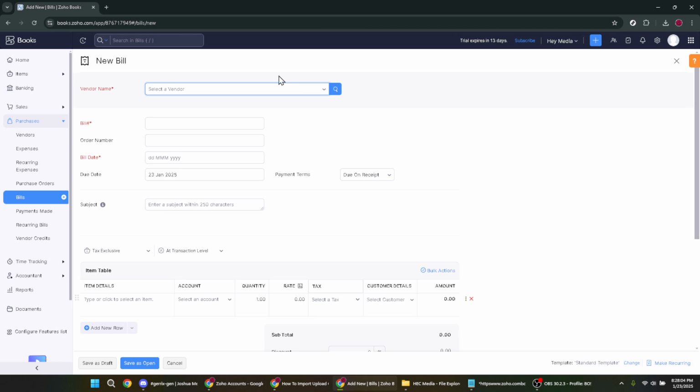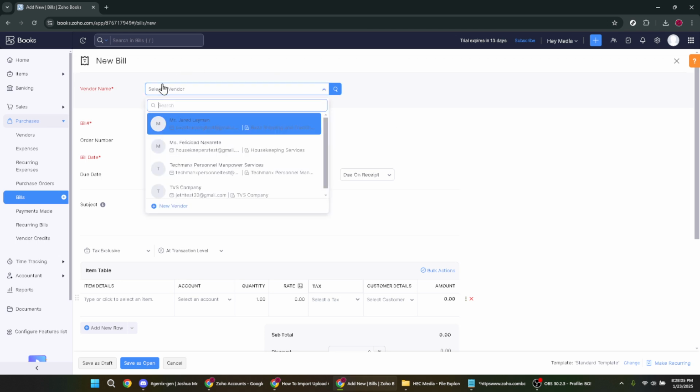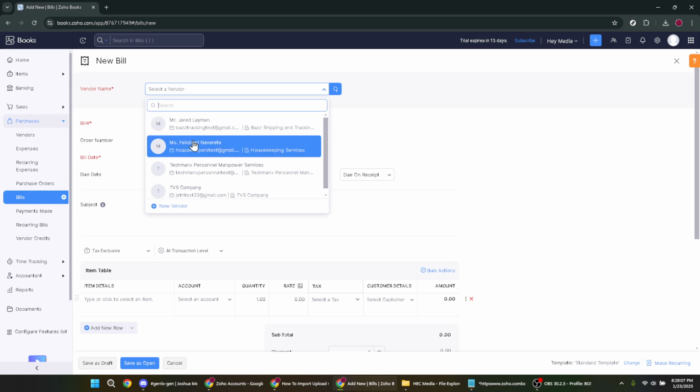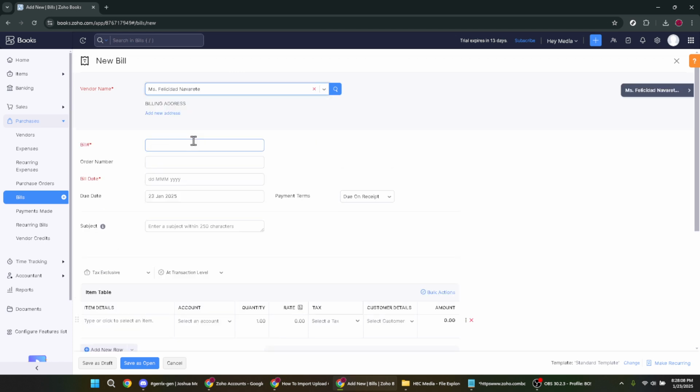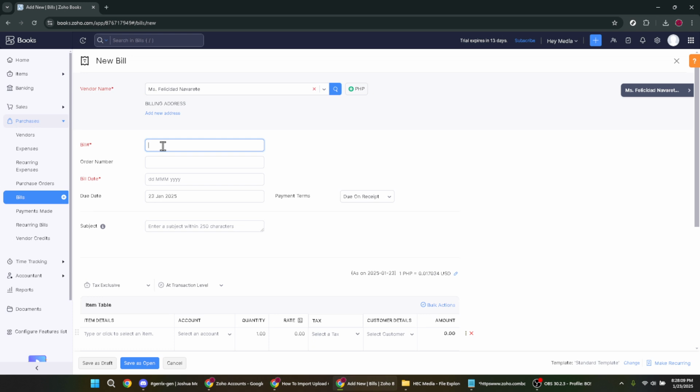Begin by entering the vendor name. This is crucial as it identifies from whom the purchase was made. Next, proceed to the bill number field. This number helps you keep track of each individual bill, so it should be unique and specific. You also have the order number section. Here, input any reference number associated with the order. It's useful for tracking and cross-referencing with other documents.